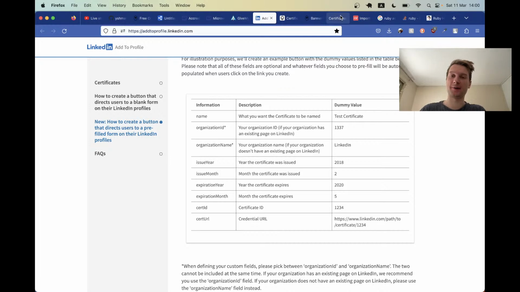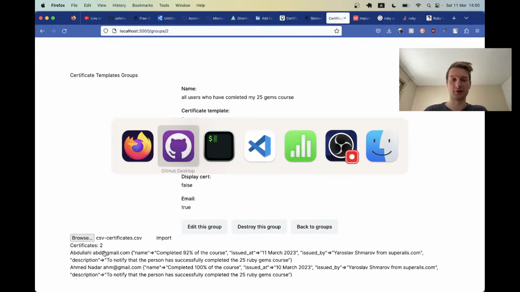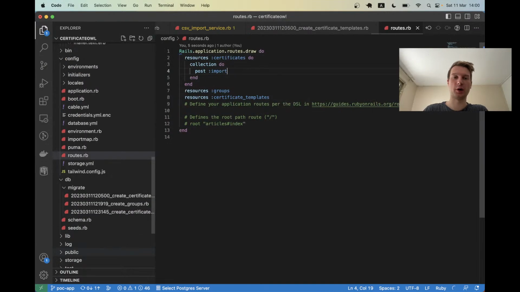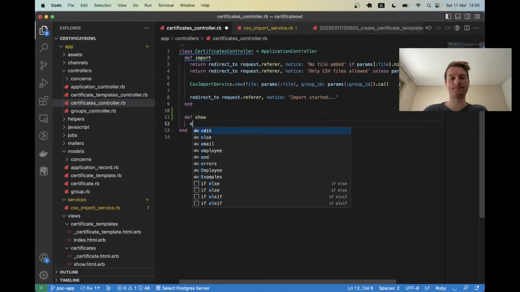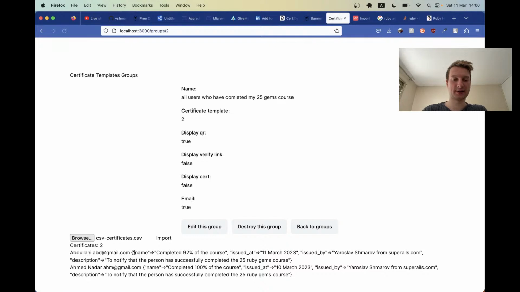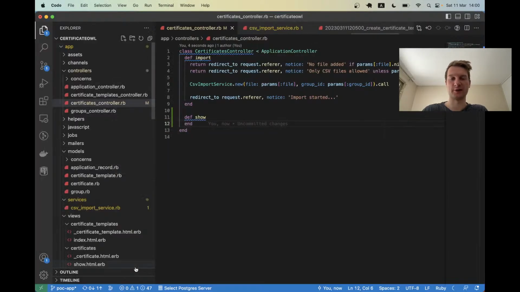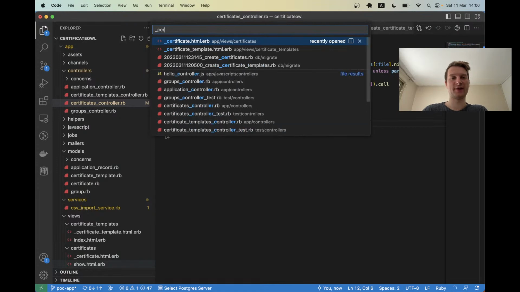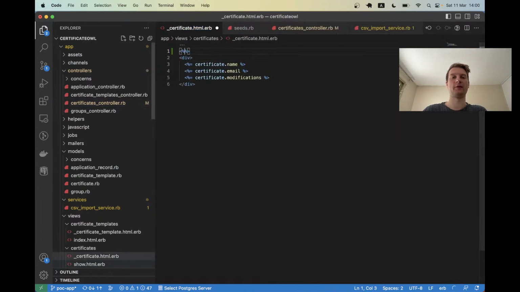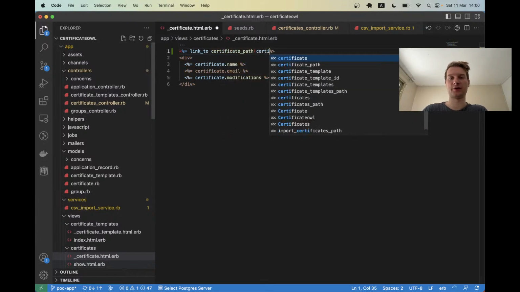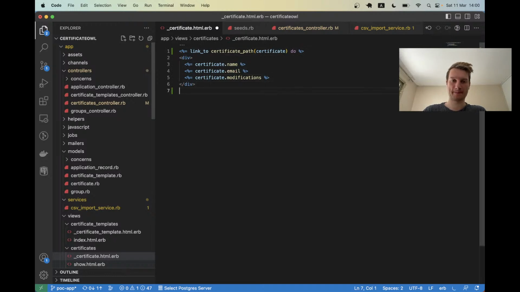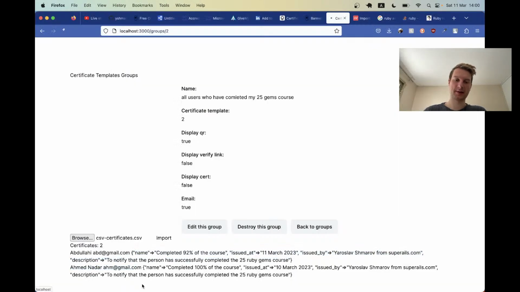Let's start with a view to look at one specific certificate. So in our routes, we already have certificates. Let's go to certificates controller and we'll have a show action, def show. And let's have a link from here to look at one particular certificate. So link_to certificate_path(certificate). And now when I click on one of these certificates, I will be able to look at it.